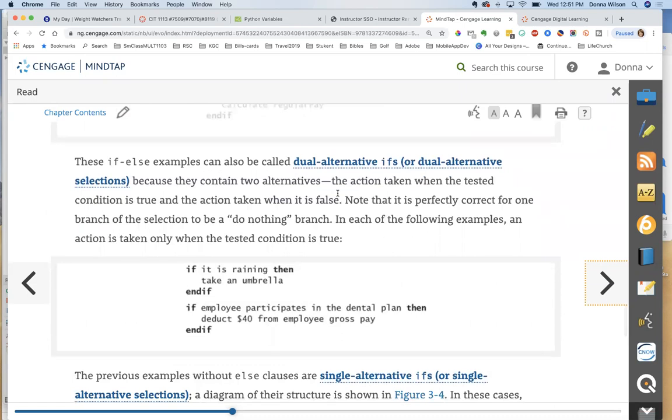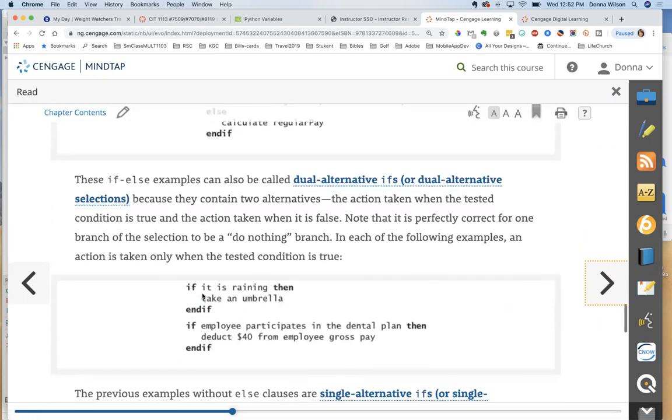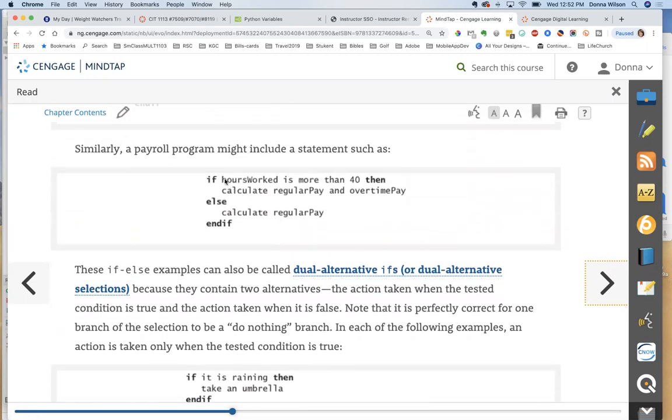So this is called a dual alternative up here, what we've been doing, because what does the word dual mean? Two things. So you have two options. In this one up here, you have two options. If it's true, you do this. If it's false, you do this.